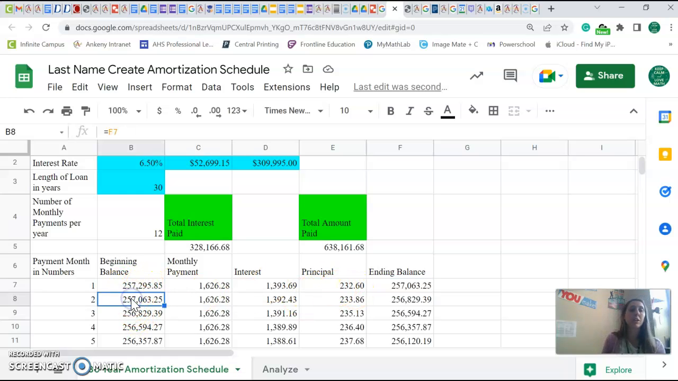So now you're going to go all the way to B8 and you're going to type equals F7, which is our ending balance. And then you're going to hover over it till it's a plus sign and drag that one all the way down.